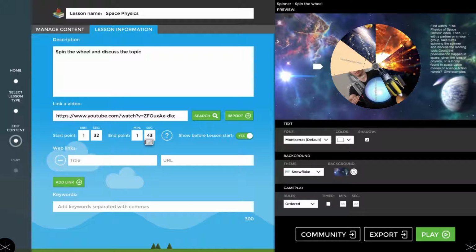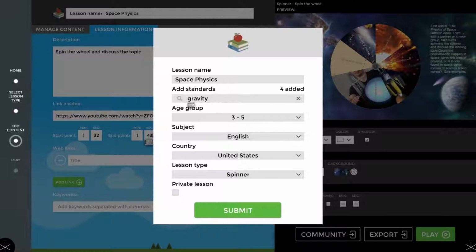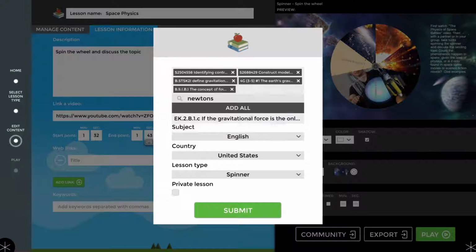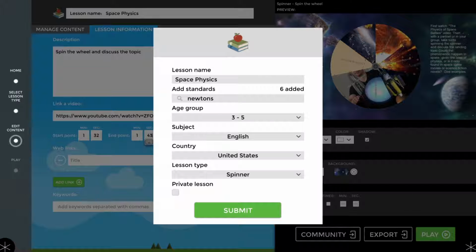Also, you'll find that in the community tab on the bottom right, if I click on that, I now have standards that I can search for. So if I want to search for newtons, I can find that there are particular lessons about force and gravitational force that I can add directly into my lesson. So that way anybody who's using this standard can very easily find your lesson. Now finally, when I hit submit in the bottom here, I can see this uploaded to the community.